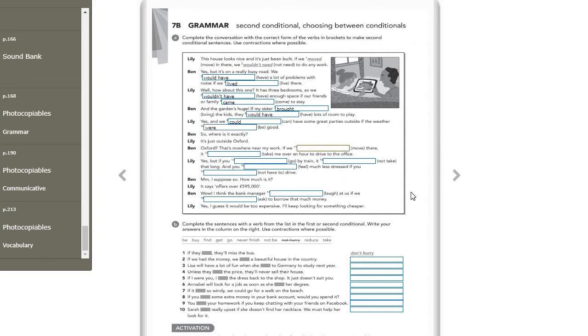In the second conditional, we don't use was in the conditional clause. Instead, we only use the were inflection of the be verb.